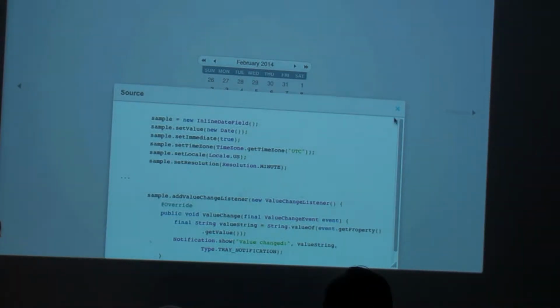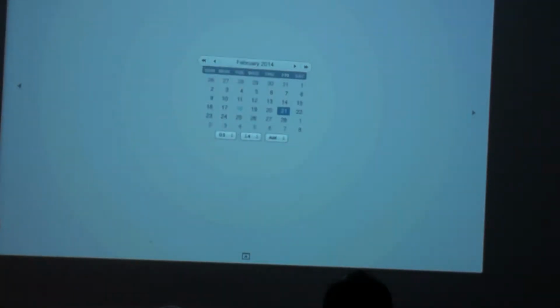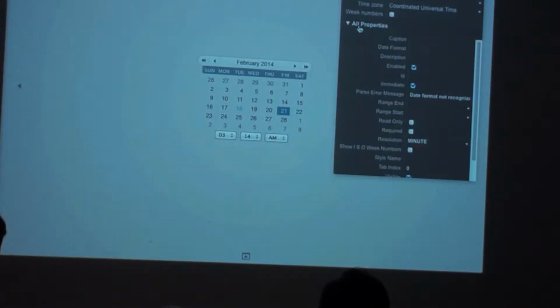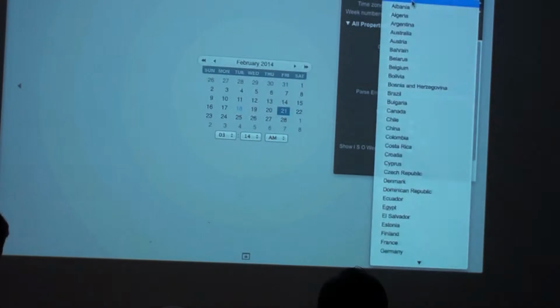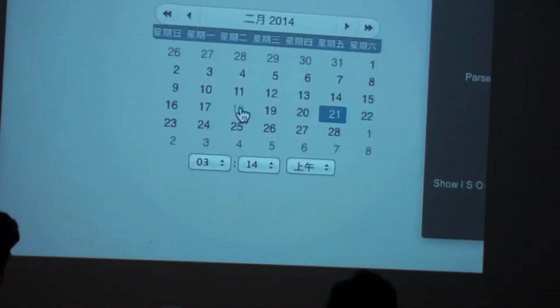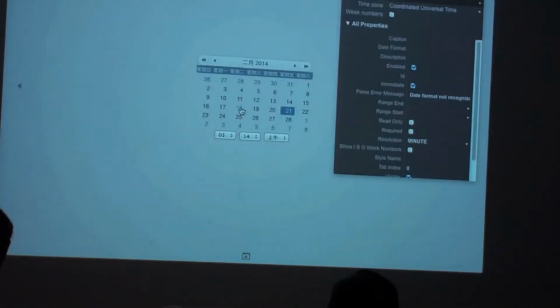And you can also try out different properties for this. So let's see, if we want to set the locale to be Chinese, how the component behaves in this case. So we clearly get the Chinese locale over here.